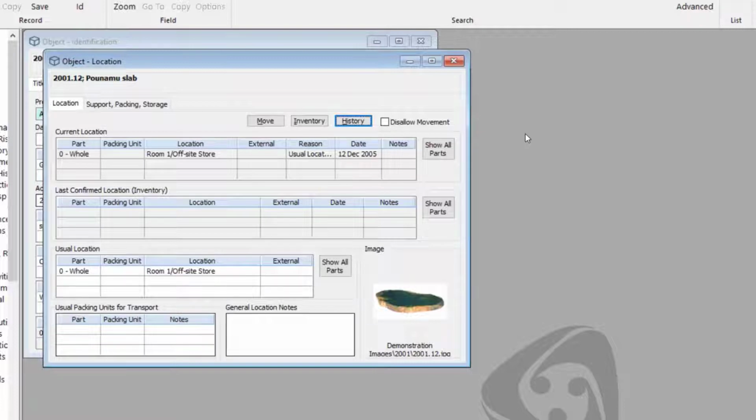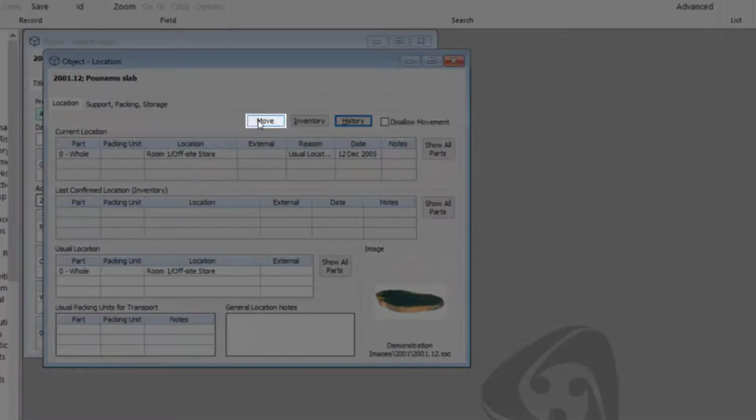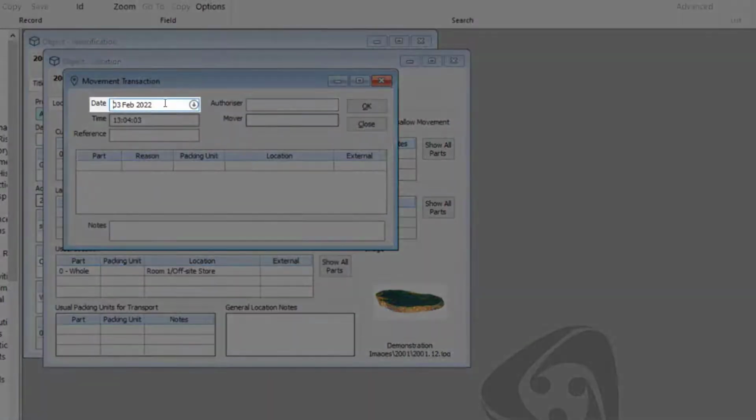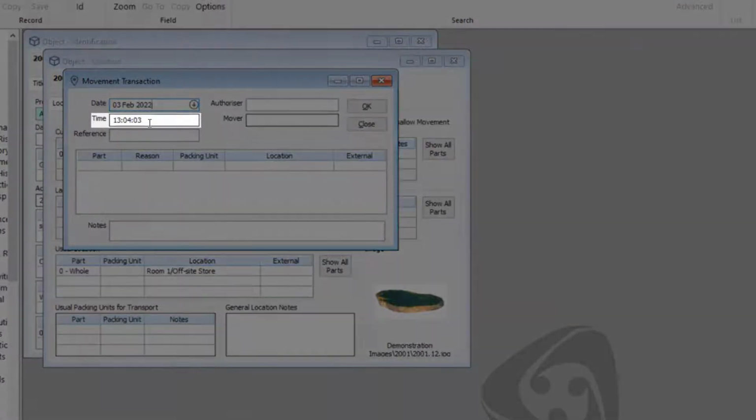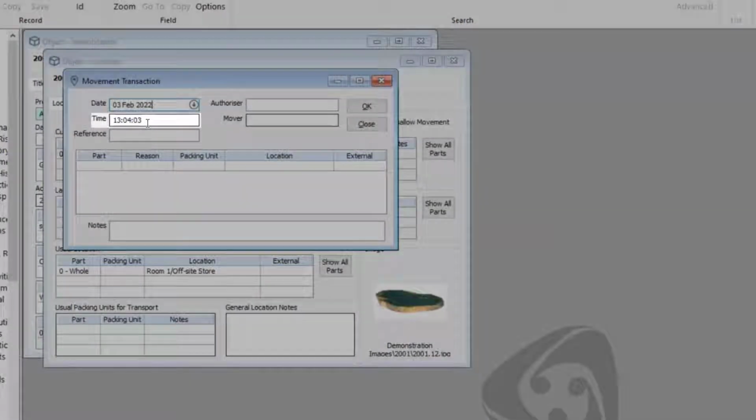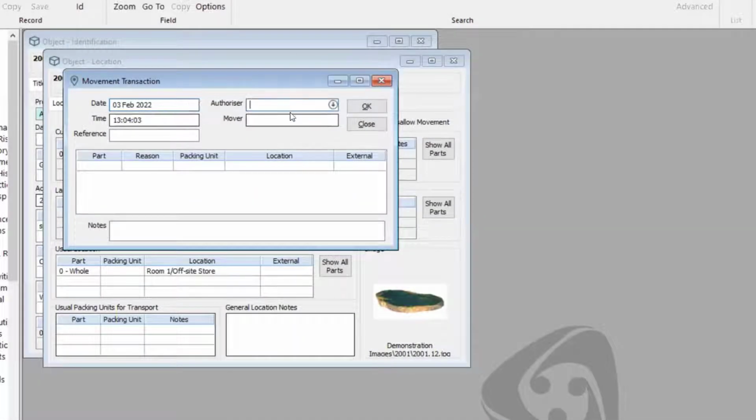I might say, well, today we're moving it. It's time for it to get a new location. And to do this, you click on the move button. So you can put in the date. So you can backdate this. You can edit that to any time you wish. It doesn't let you do future dates. The time autofills to whatever day and time you have opened that window.